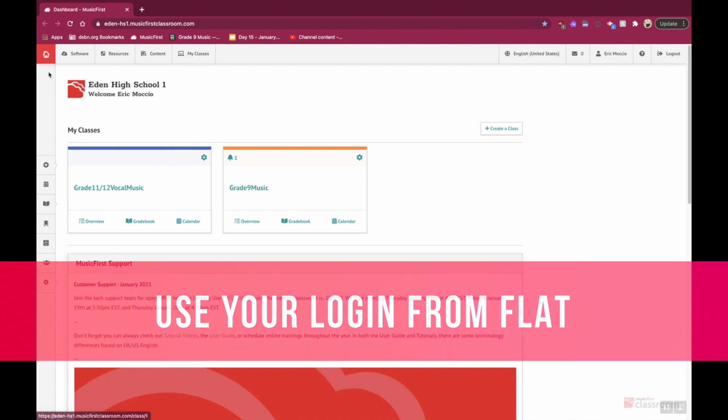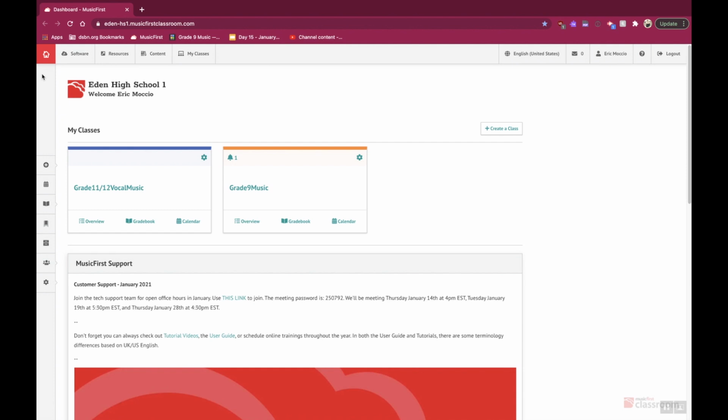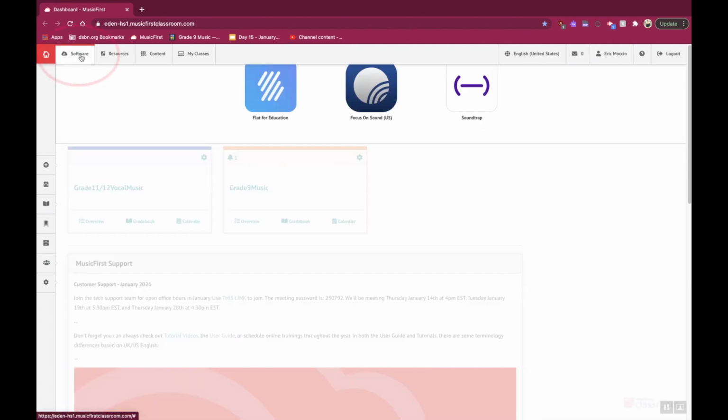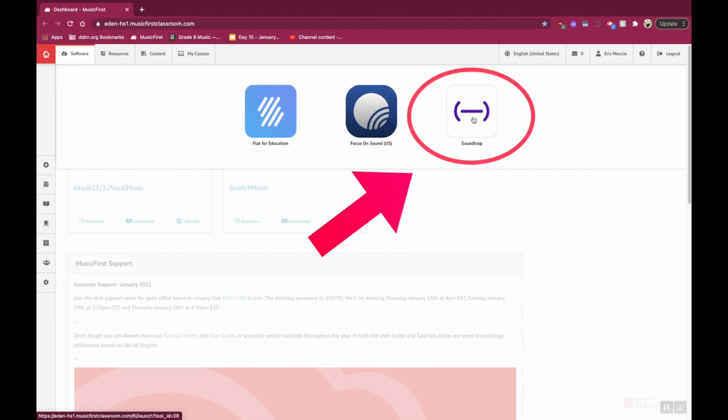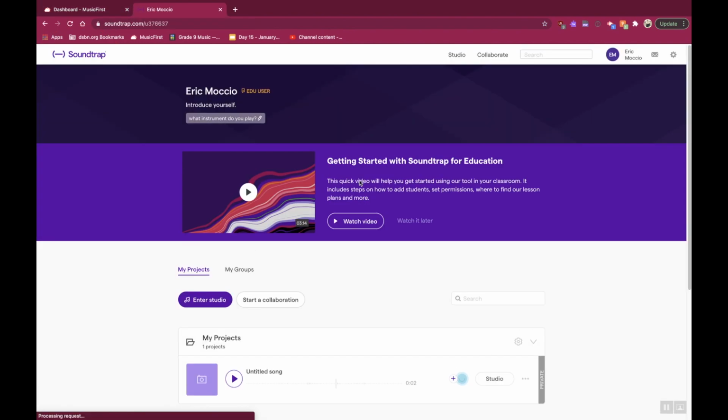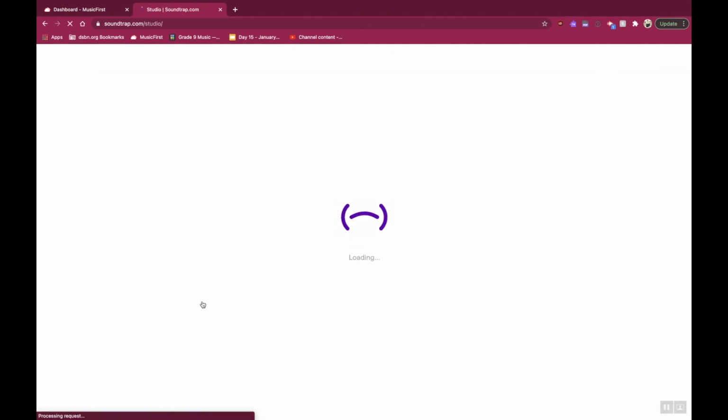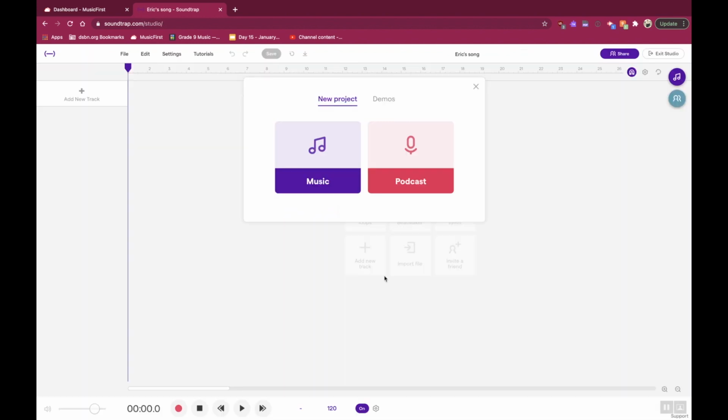This time, instead of going to Flat, you're going to go to something called Soundtrap. Go on the top left to Software, then click on Soundtrap. Once you are at this page, you need to tell Soundtrap what you'd like to do, which is to enter the studio. So I'm going to click there. That leads us to this page.